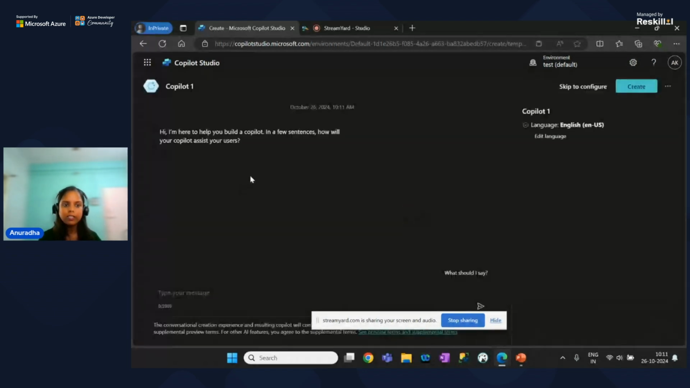So here it is saying, hi, I am here to help you build a copilot. In a few sentences, how will your copilot assist your user? So you have to tell this copilot what the purpose of the copilot you are creating is. So let's create the copilot for Microsoft certifications. Hi, I want to create a copilot for MS certifications.